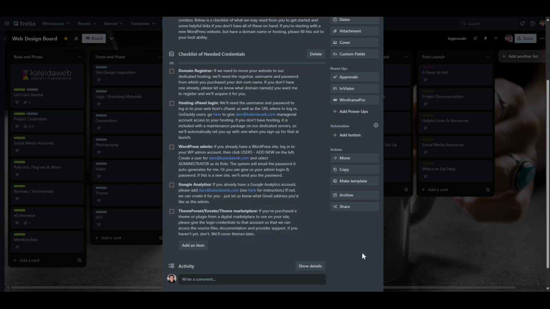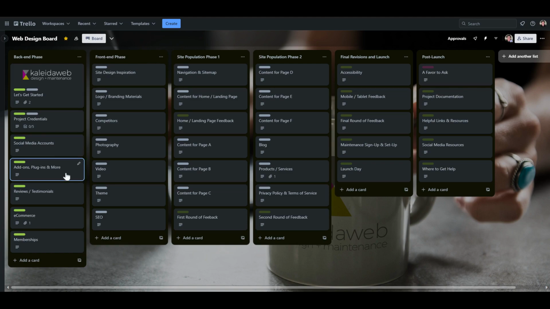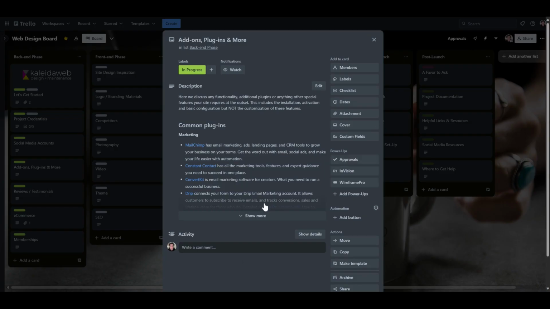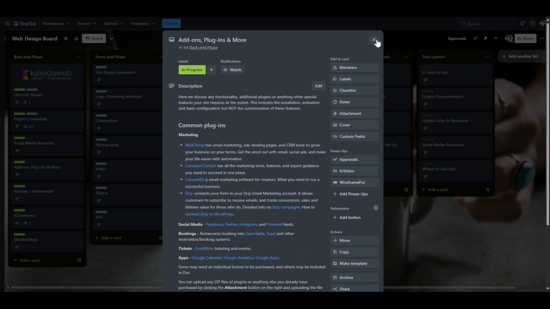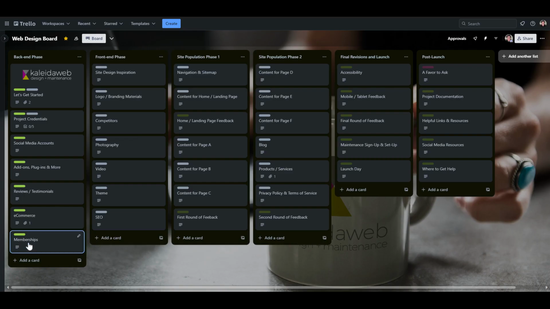need will be completely cut down to what's just specific for the particular project that we're on. And so there's stuff like project credentials, social media accounts, add-ons, plugins that we're thinking about using, and different aspects of your website that you might want. So all this has information to help us get going and on the same page right from the start.